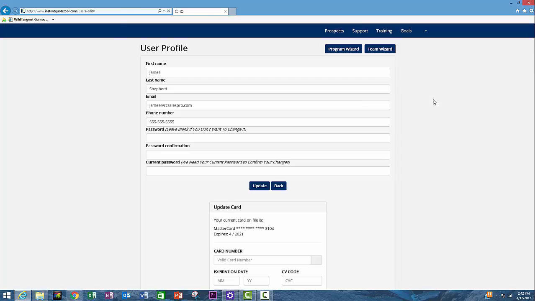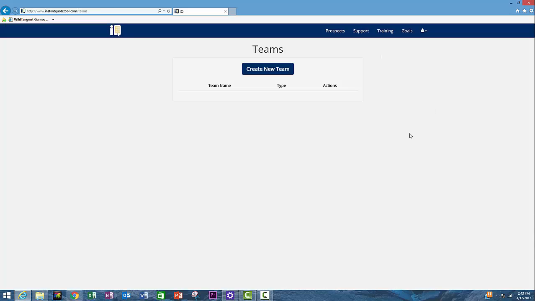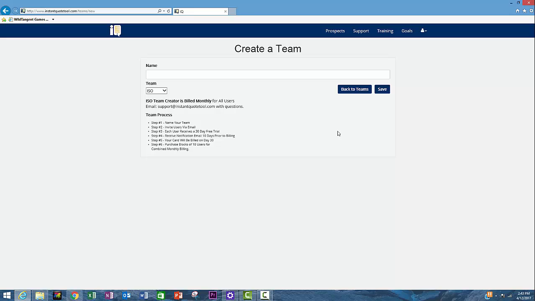Now, once that's done, let's go back to our profile, and we're going to now click on the Team Wizard right here, and we're going to create a new team. Now again, just to revisit what we talked about earlier, there are two types of teams. The ISO team creator, you, are billed monthly for all users. So everybody you add to this team, when they come to the login, and I'll show you how it works in a second, they will not have to do anything when they come. They just have to set their password up and then they're good to go, and then you're going to be paying their bill until you cancel their account. And we will send you a 10-day billing notification prior to billing, but you are going to be billed for them.